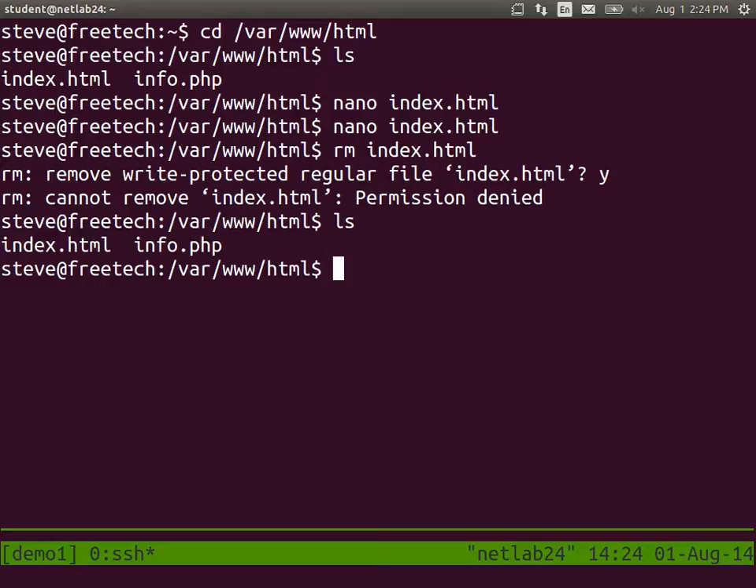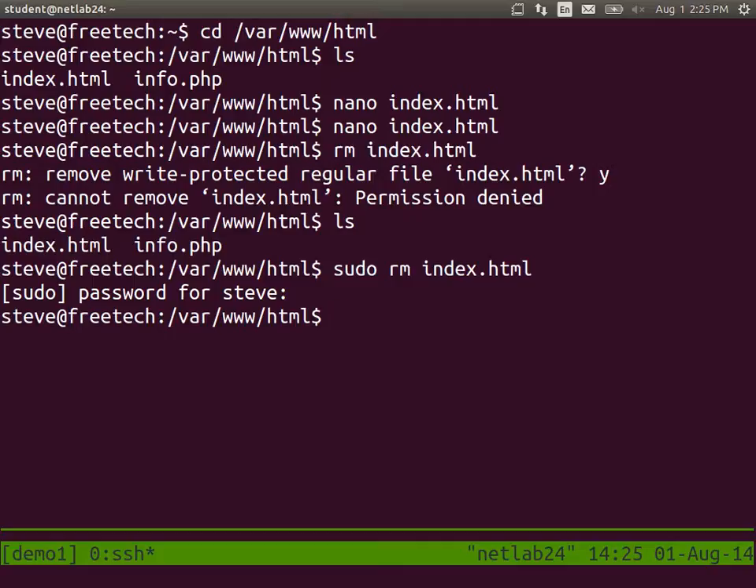So I want to switch and delete this file as the administrator. And the administrator in Linux is called the super user. So I want to do this command as the super user. And we get sudo rm index.html. Do this command as super user. Run as administrator. It will ask you for your password. You need to supply it once and then it will save it for a while. And then there should be no warning messages. And now the file's gone. We've deleted the file.